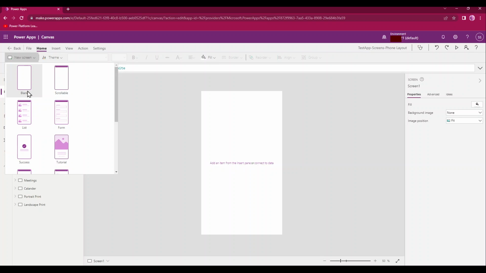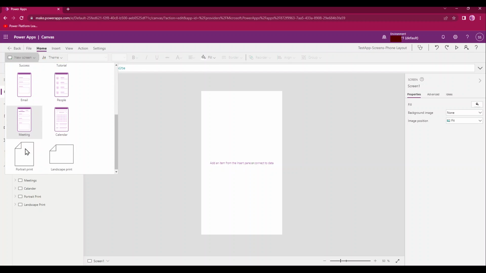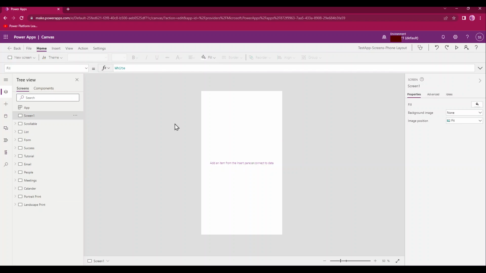Blank is the default one. We also have scroll, list, form, success, tutorial, email, people, meeting, calendar, and also the portrait and landscape print screen types. We also did a similar video for the tablet view. Please watch that video if you need to see the screen types of the tablet also. So let me take you to the further information.